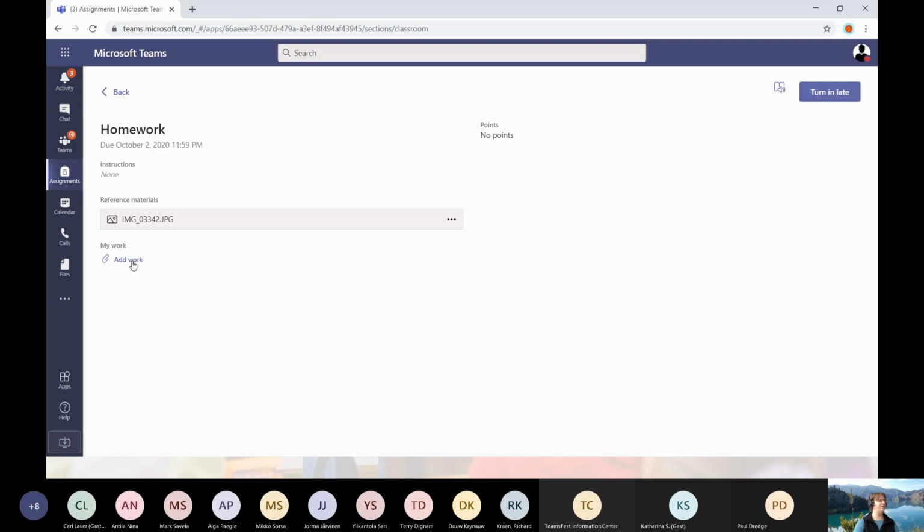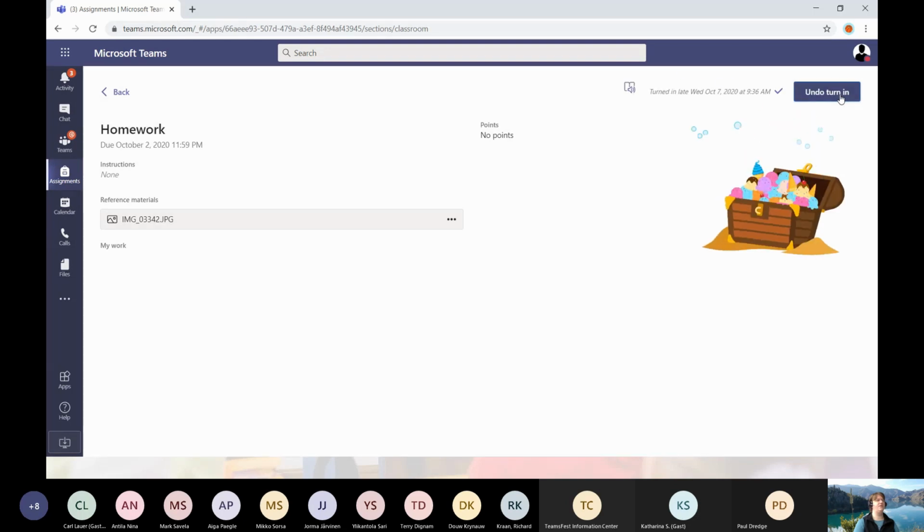So if I add my work, that can be whatever file, or maybe I don't add something. That's for the demo here now. And I say, okay, turn in. You always get such a gimmick right here. I think that's to support the fun stuff right here.